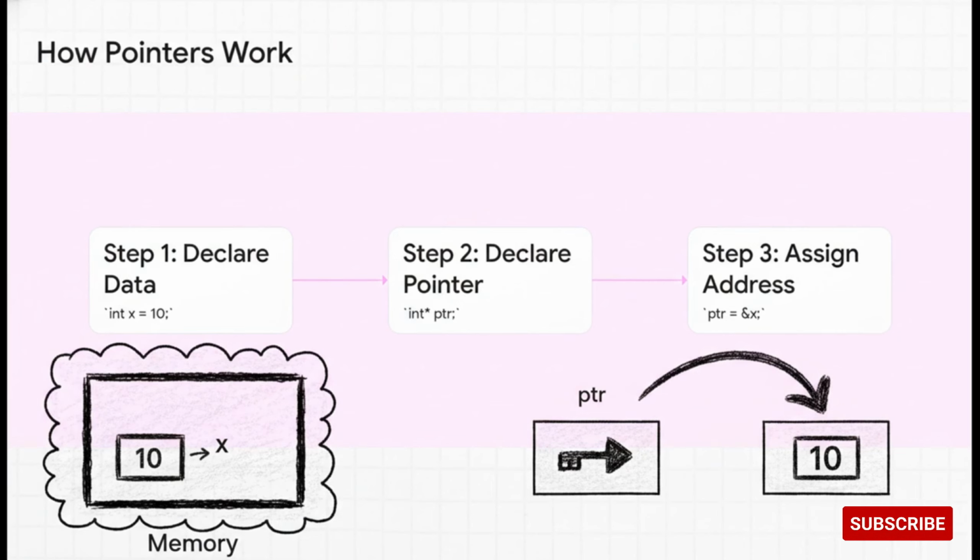First, look here, we create a variable x and we put the value 10 inside it. Simple enough. Then we create a pointer, which we'll call PTR. And in this final step, this is the magic. We tell PTR to store the memory address of x. So PTR doesn't know that x is 10. It has no idea. All it knows is where in the computer's memory to find it.